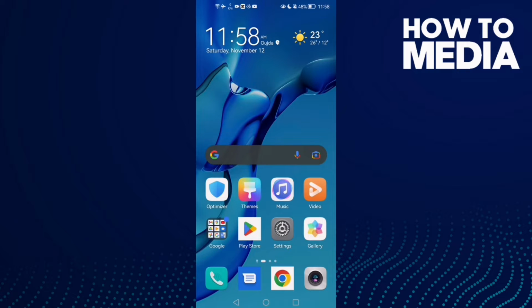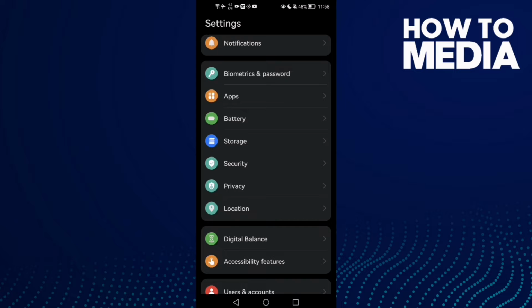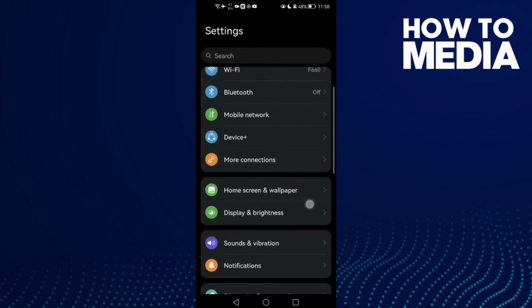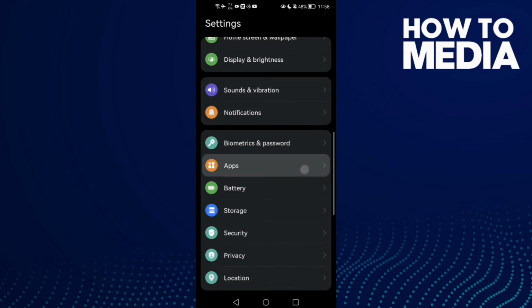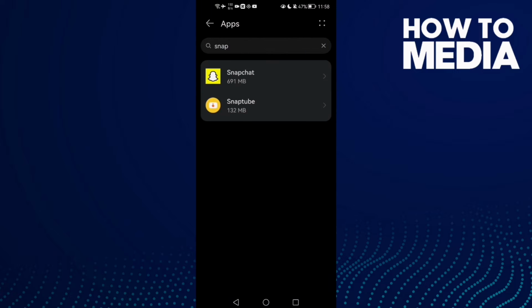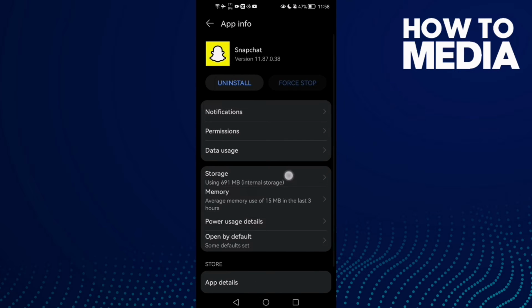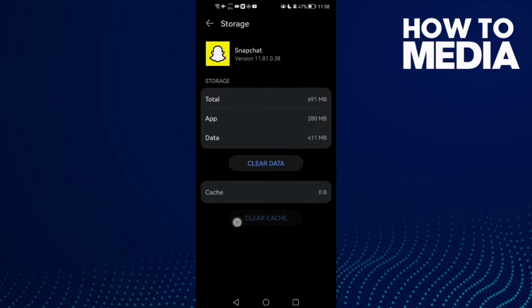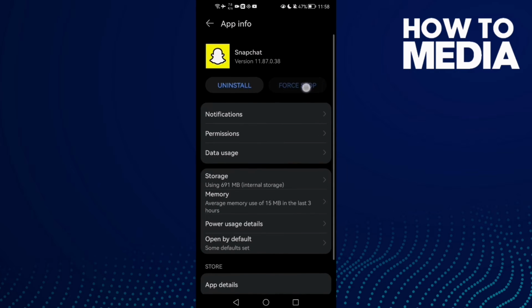First just open settings and now scroll down until you find here apps. Click on it and then click apps again, and now click Snapchat, and then click storage and clear cache, and then click force stop, and then just go back and try again.